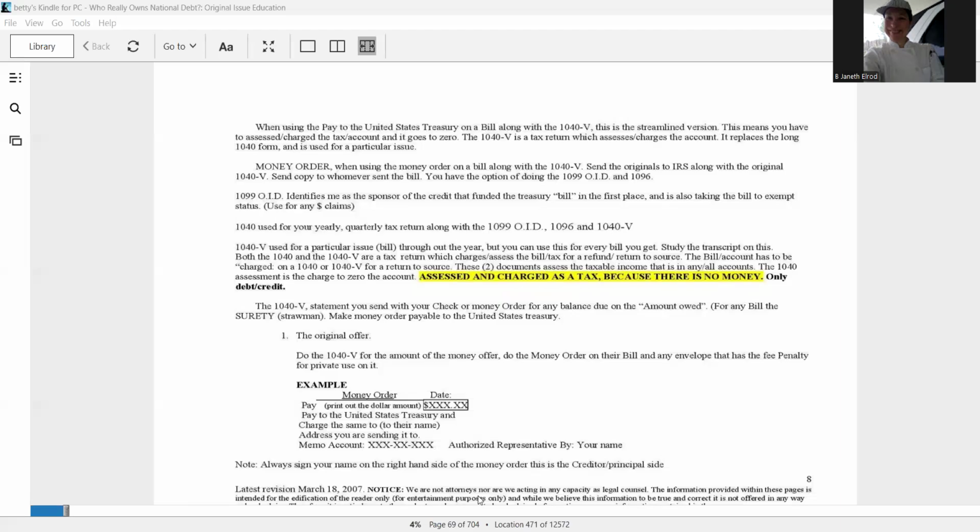All right, so as you can see, let me read this. It says when you send the pay to the United States Treasury, you have an account in the Treasury via your birth certificate and your Social Security. Okay, so when you get a bill, it's a bill, right? It's actually a security, but you can make it into a bill of exchange, right?